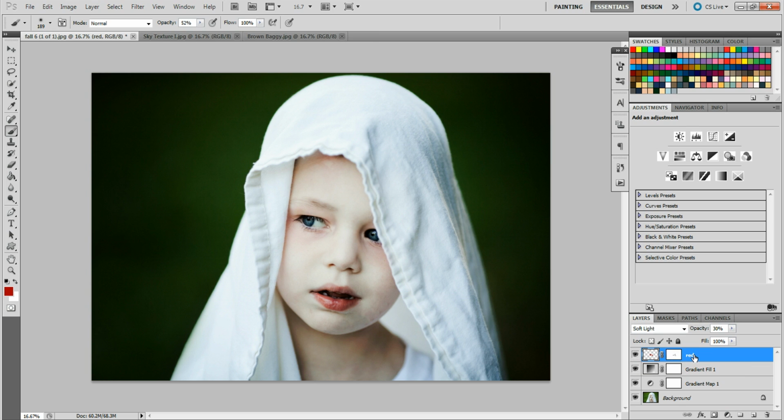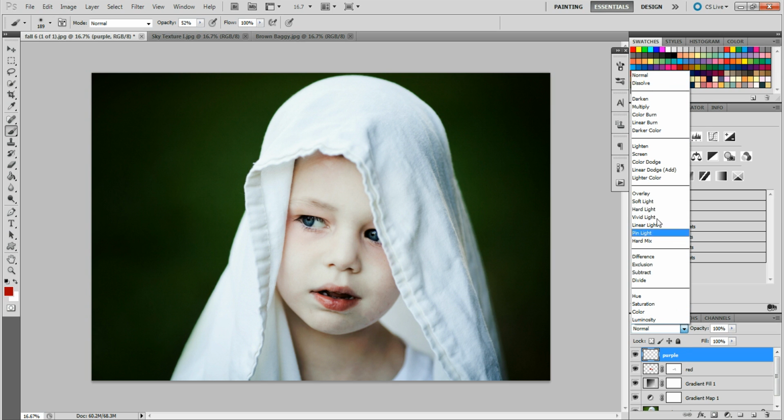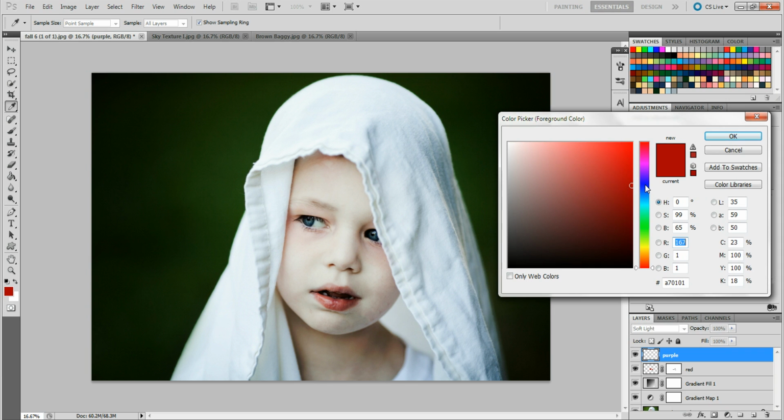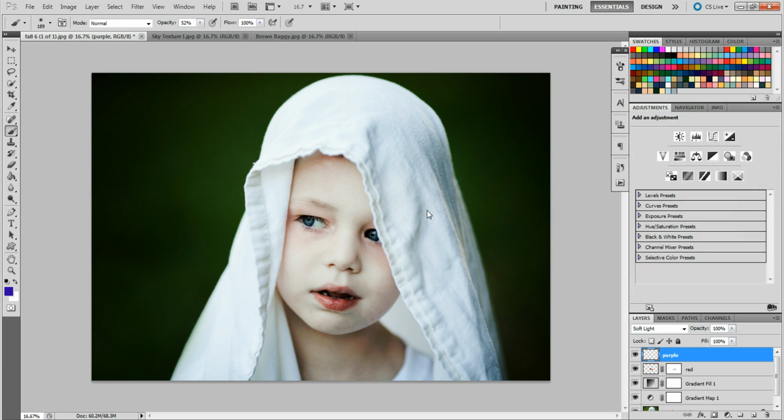I'm going to name this one red because we're going to add another layer. The next layer we're going to add here, hit your new layer icon. Oh dear, we didn't want that. We only wanted one. Okay, I'm going to name this one purple. We're going to set it to soft light. We want like a purplish blue. Something like that. That's pretty good.